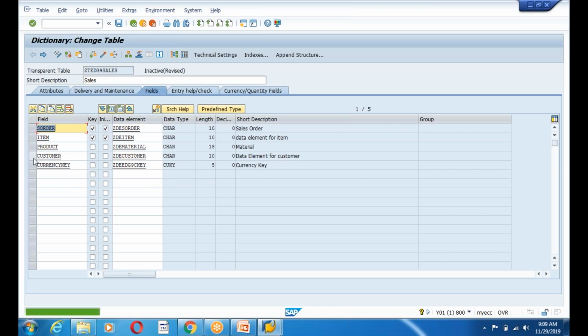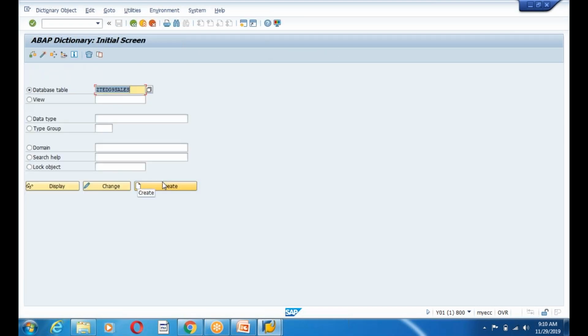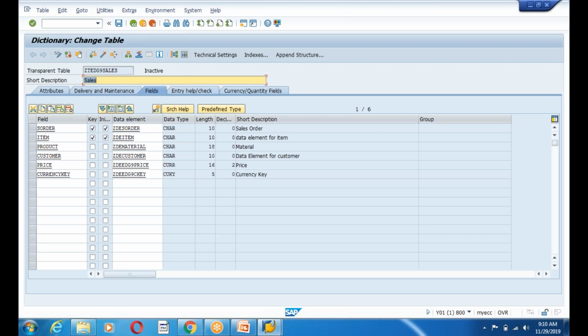Delete. Select this. Oh, sorry. Oh, what happened? Customer, come back. Do you want to save existing editing? I don't want to save. Change. See, I will get it, guys. Select this and you can insert the row, guys.